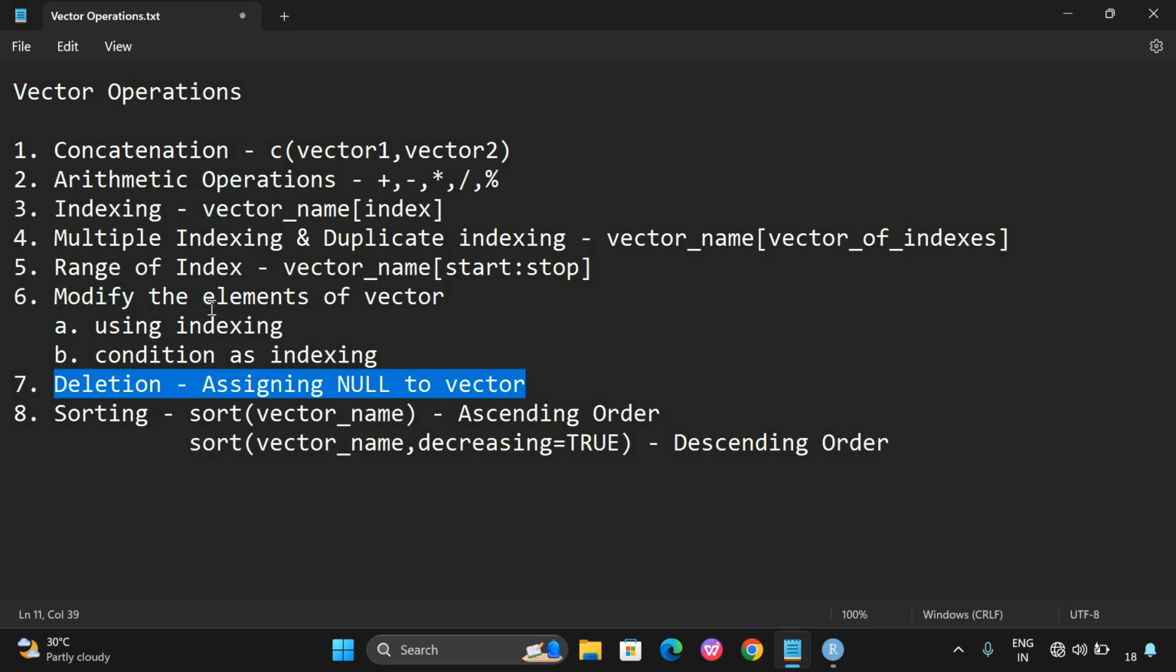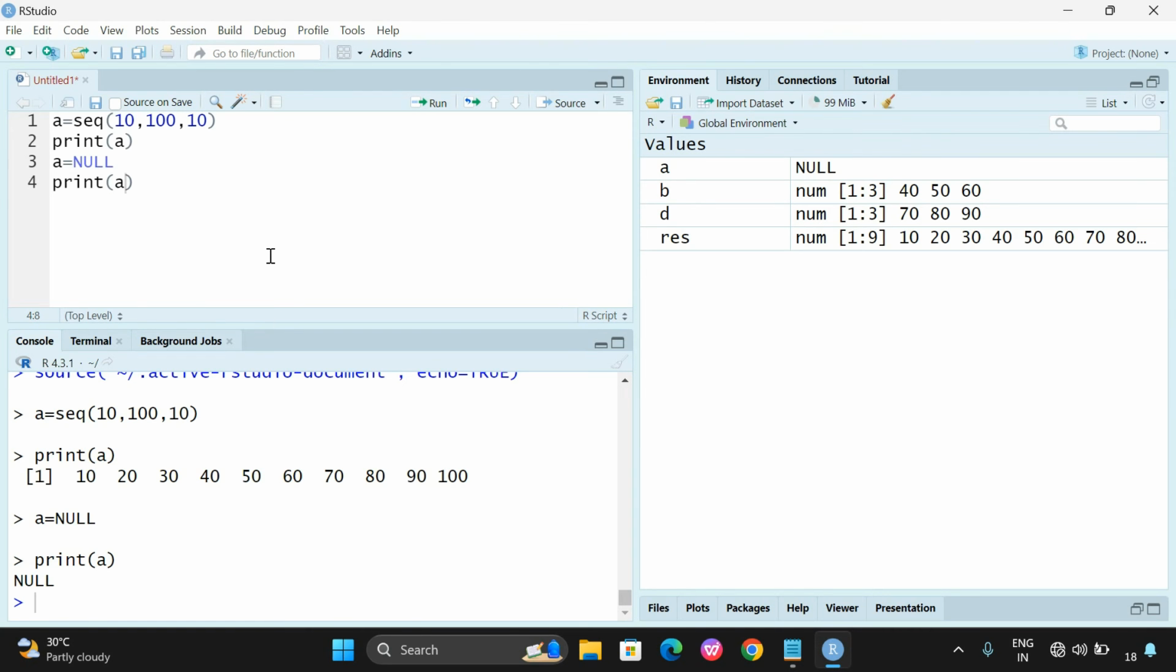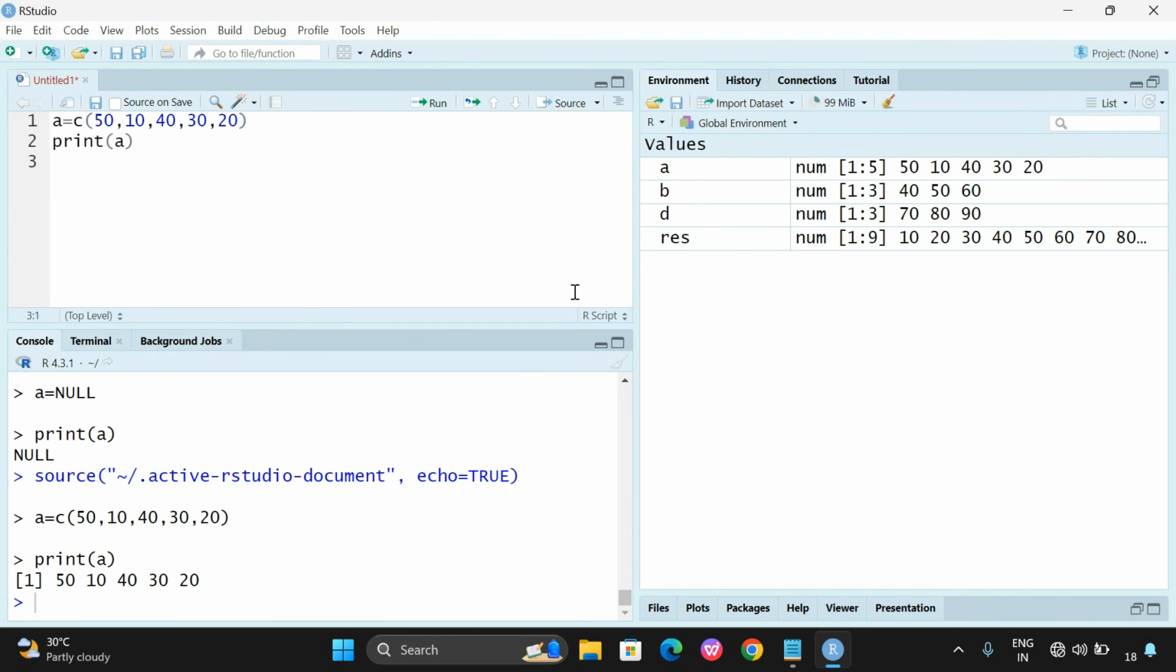And the last one is sorting. How can we sort the elements of a vector? We can sort the elements in ascending or descending order. For example, let us take a vector in a random order: 50, 10, 40, 20, 30. Now you can observe the same elements are printed. You can see the difference, 10, 50, 10, these are unordered. Now let us check with the sort function.